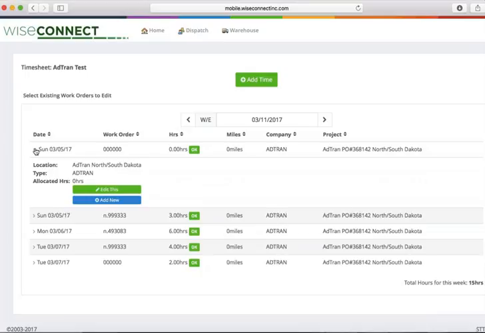You can also edit from this screen. If you click on that drop down by the Sunday there, you can click edit this and it will pull up that time entry. Let's say you forgot to add any travel miles or you forgot to put the right type of work you were doing, you can click on edit this and it will pull up that specific time entry to edit.